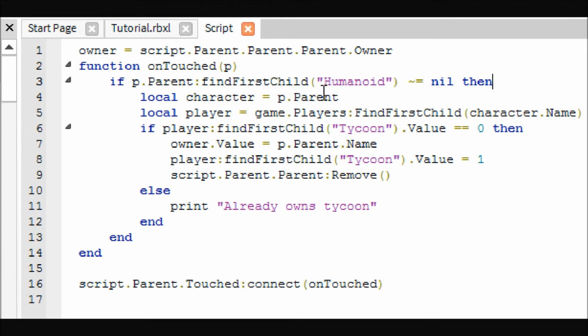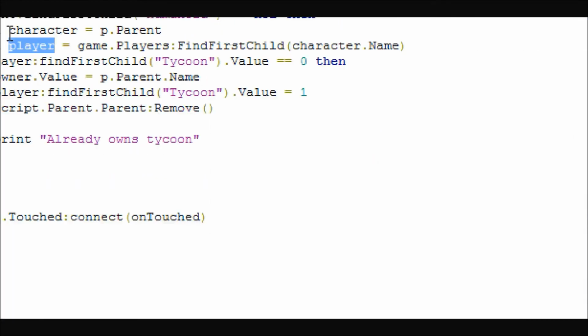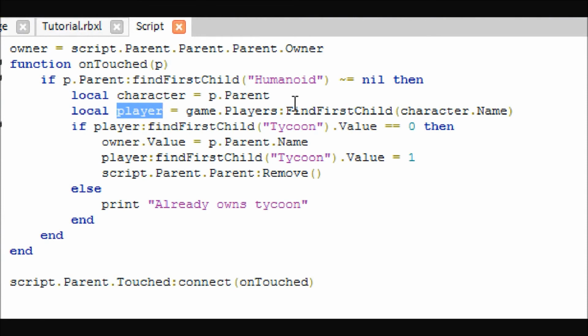It will set the variable character from the parent, and then it will get the player by finding that character. And so what I mean by that is this gets the model in workspace, this gets the player in the player's service, like right here, which you will need. Basically, this character one is just used to find the one in the player service.